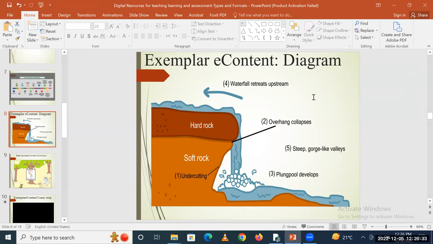a long-run process to create a waterfall formation. So by using these types of diagrams, we can easily explain a difficult, abstract concept to the students, and they can easily comprehend, understand and visualize that process, especially in social science, history and political science streams. We can use such kinds of diagrams to explain different types of concepts.